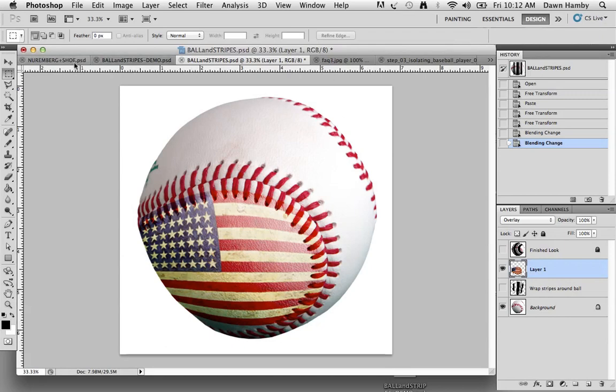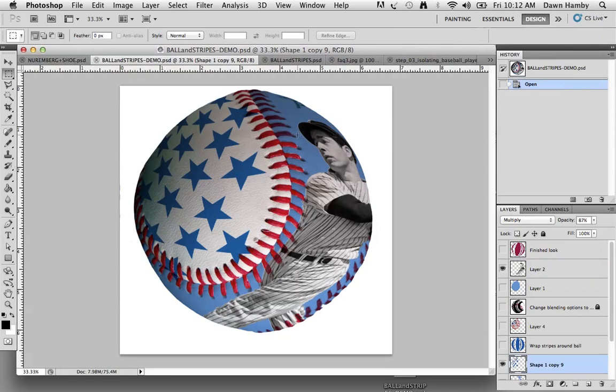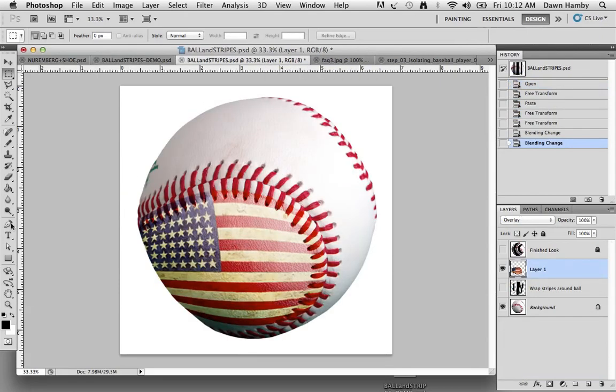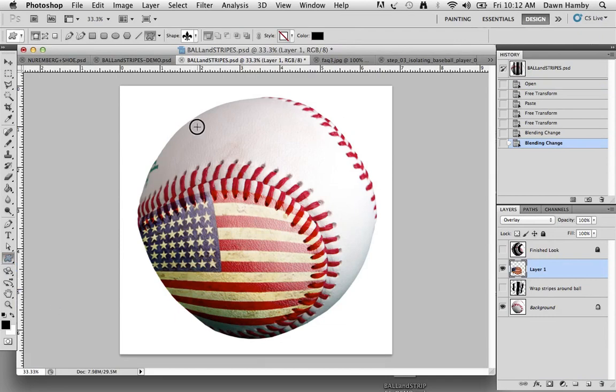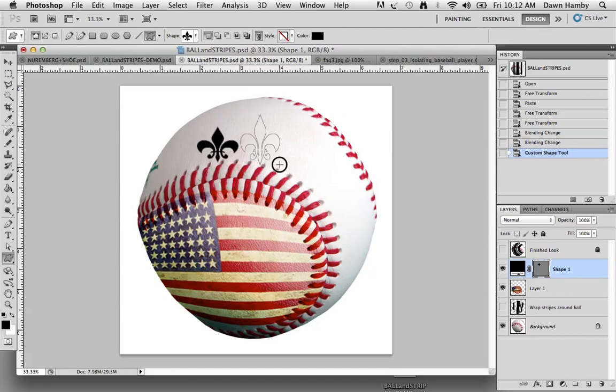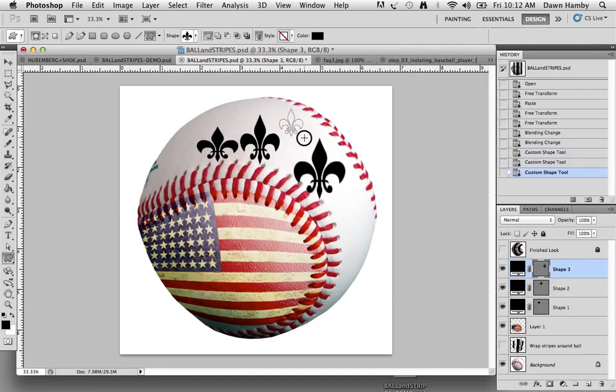So as you can see in my final example, I've done 3 different things. I've wrapped the image of Joe DiMaggio, I've created a background, and I've created stars. Let me show you really quickly how to create a stars pattern. You could either download one from the internet, or you could use your shape tool to create some patterns of shapes here. Merge them into one layer. So I'm going to do this very quickly.